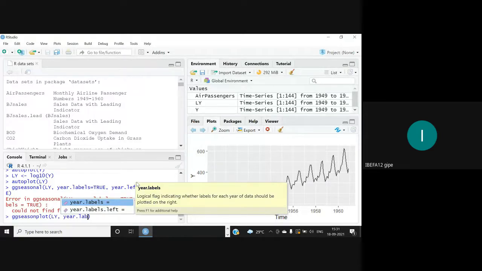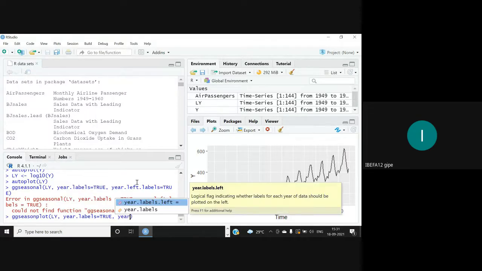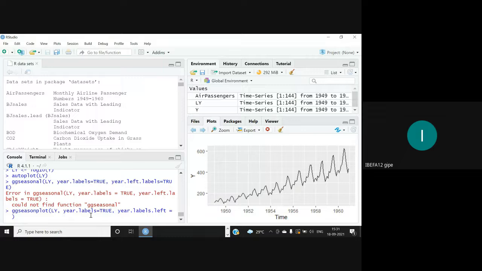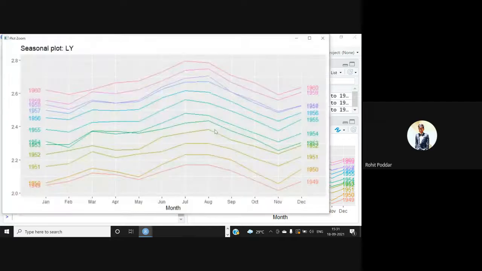So when you're typing this, year labels true and year dot labels dot left, you're basically trying to make sure that the years are marked on the left hand and right hand side of your plot. Okay? You'll have done this before, is it? No, ma'am.